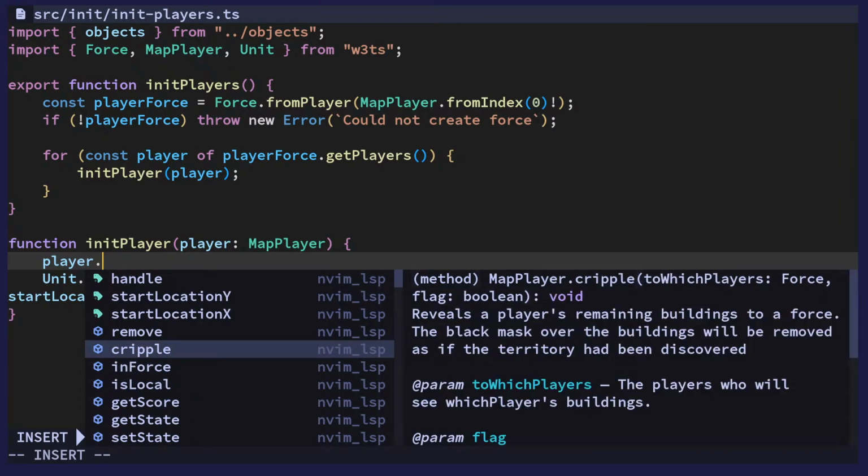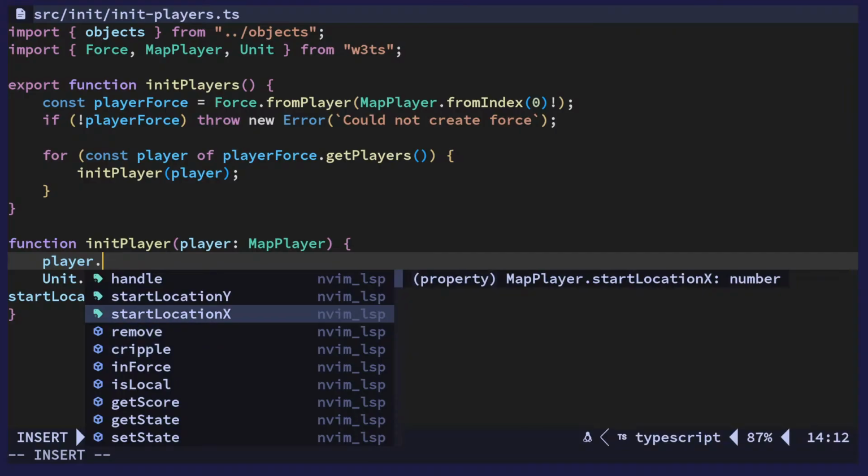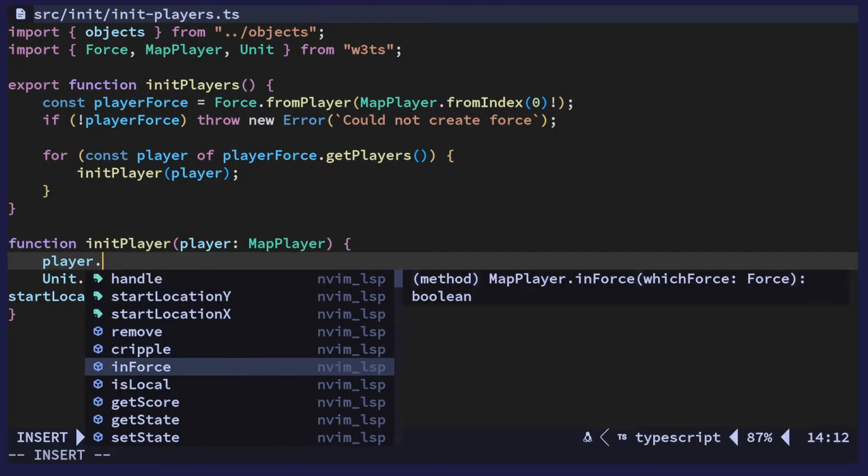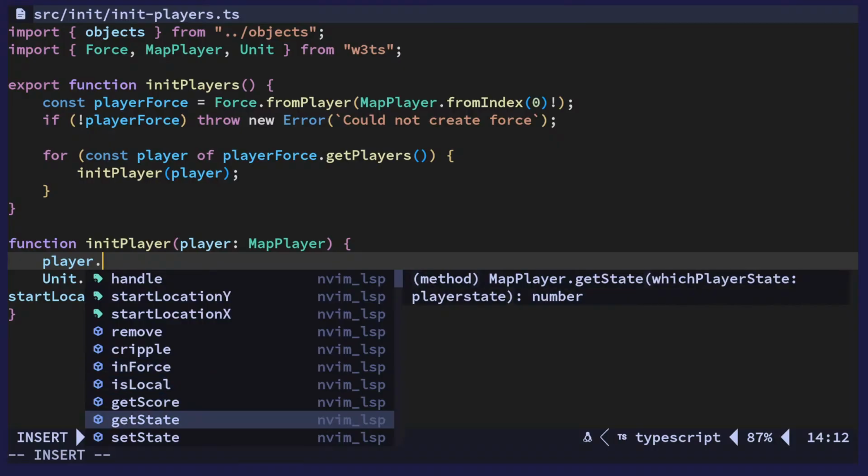Cripple. What is this? Reveals a player's remaining buildings. That's what happens when you lose all your town halls or something like that. Enforce is local. Get state. Set state.